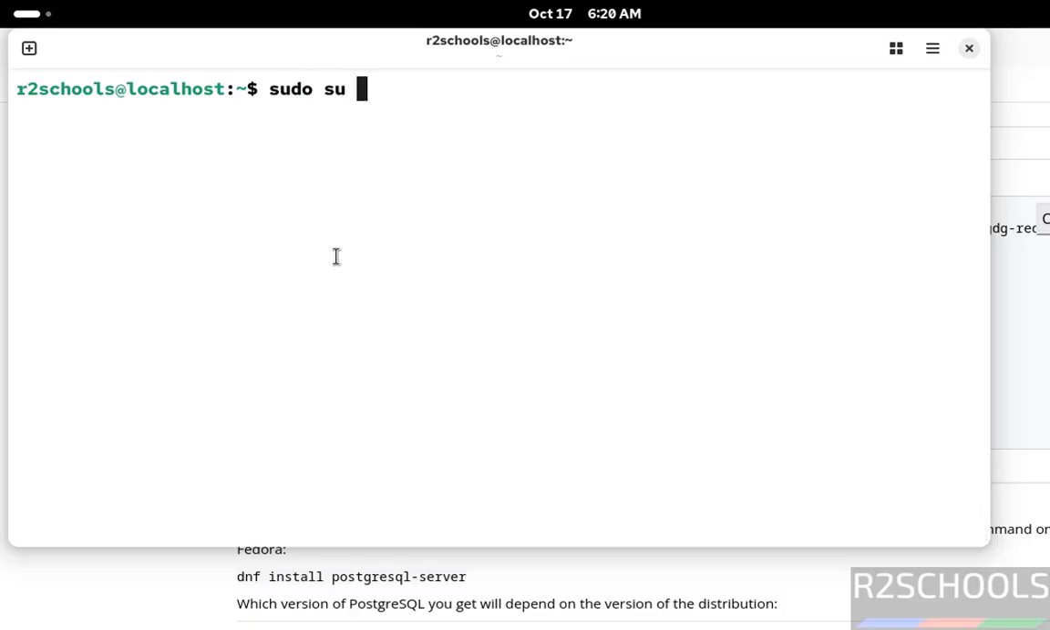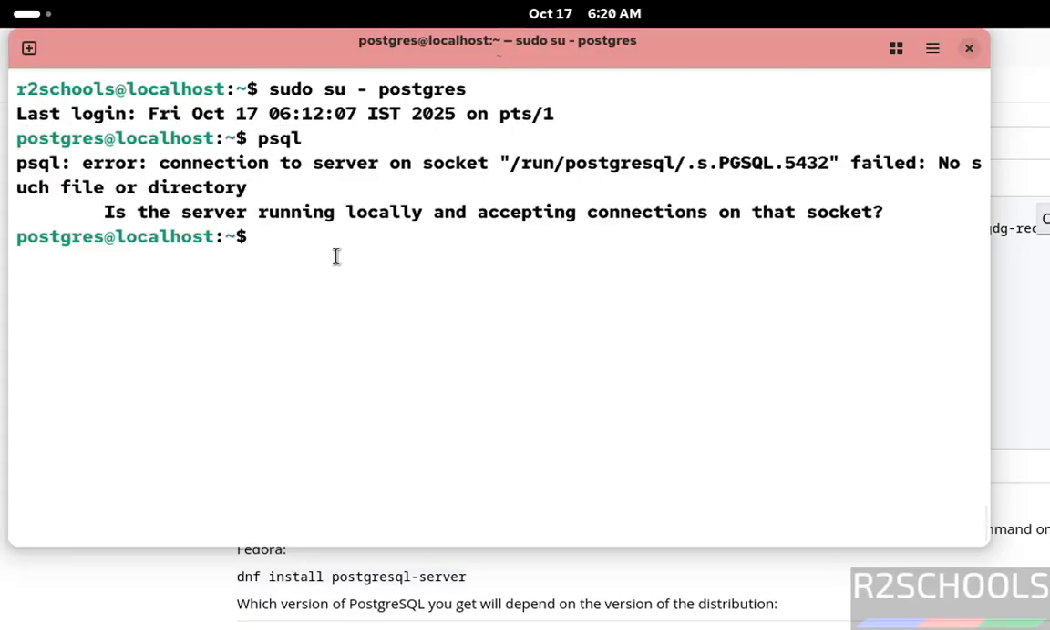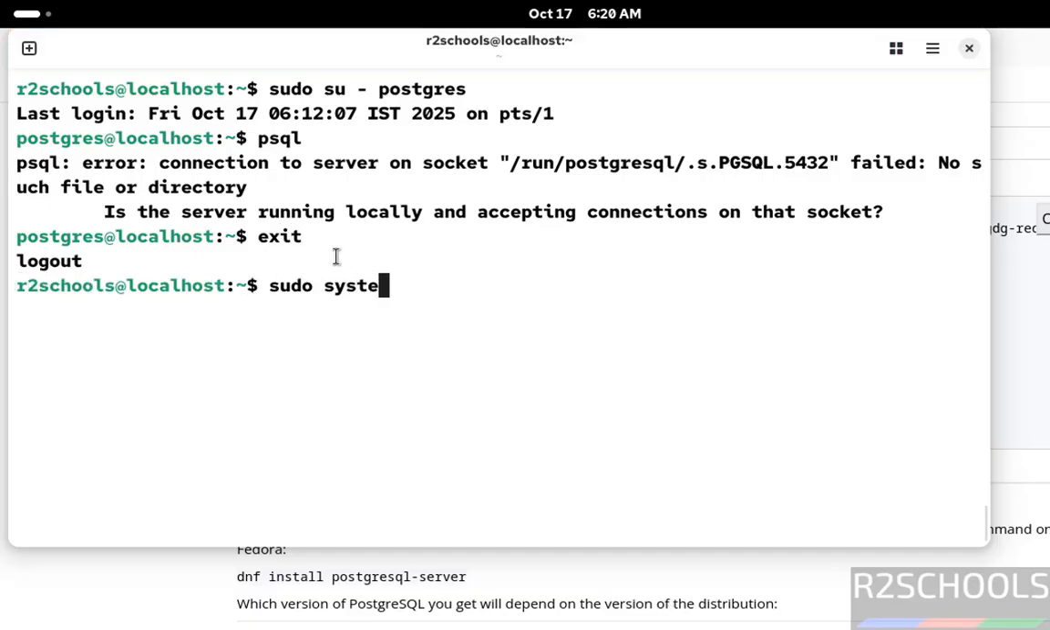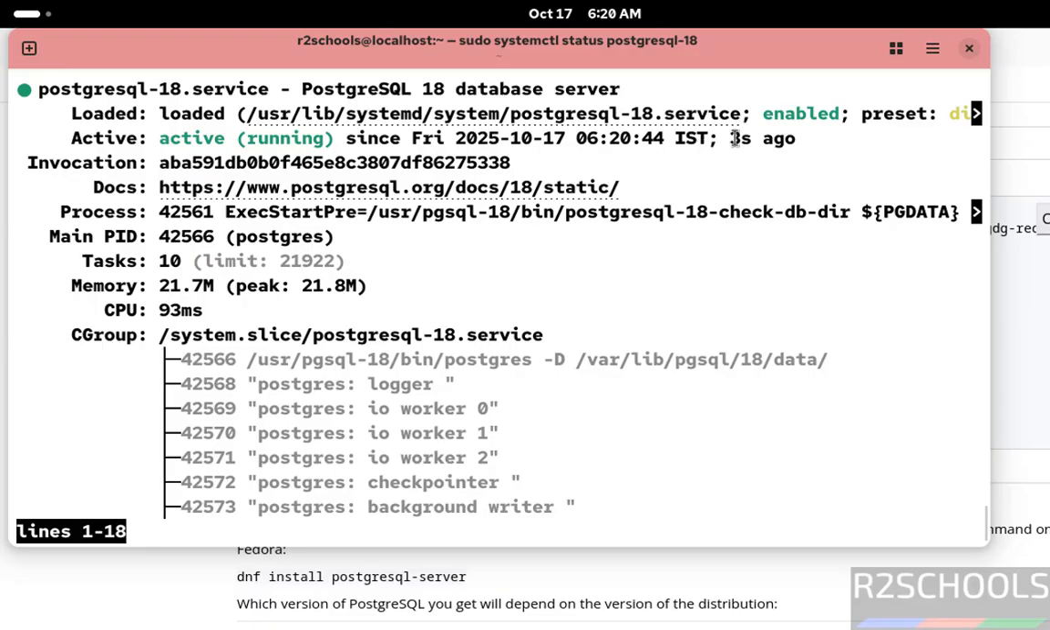Now you can also verify by trying to connect to PostgreSQL server. sudo su - postgres, psql. See, you are unable to connect because PostgreSQL server is stopped. So start it. Exit from the current user. sudo systemctl start postgresql-18. Now verify the status. See, PostgreSQL server started 3 seconds ago.